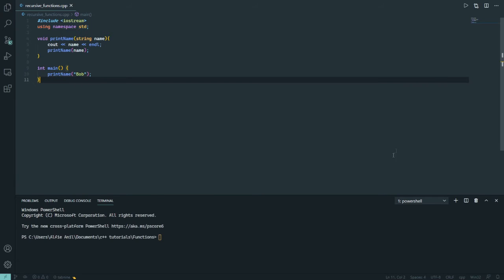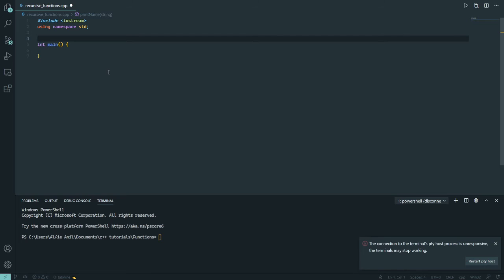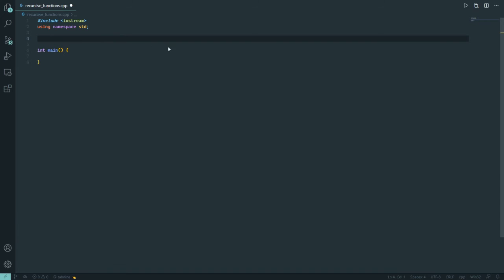Okay, so as you just saw, it just printed a lot of Bobs on the terminal. So that's a simple example of a recursive function, and as you can see here, I have the error. Okay, so now let's look at a factorial function.